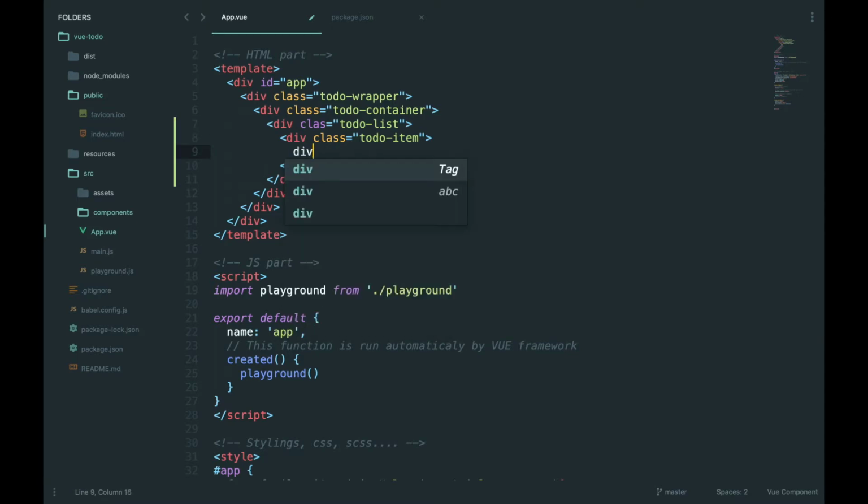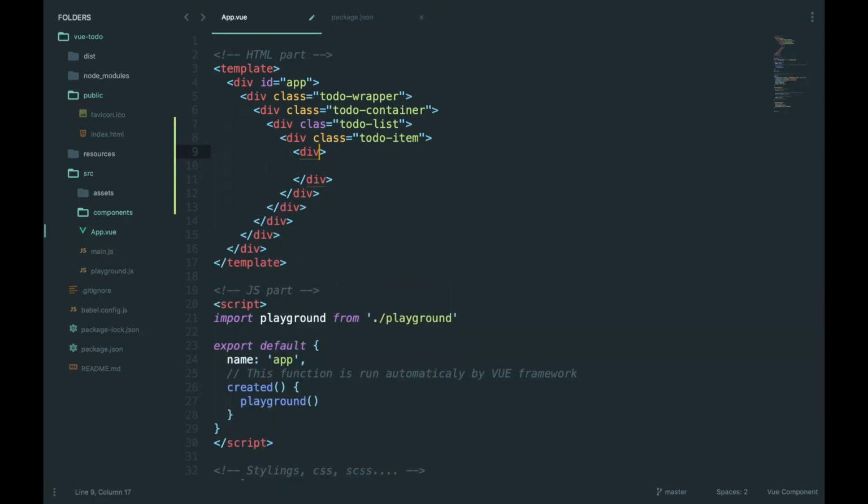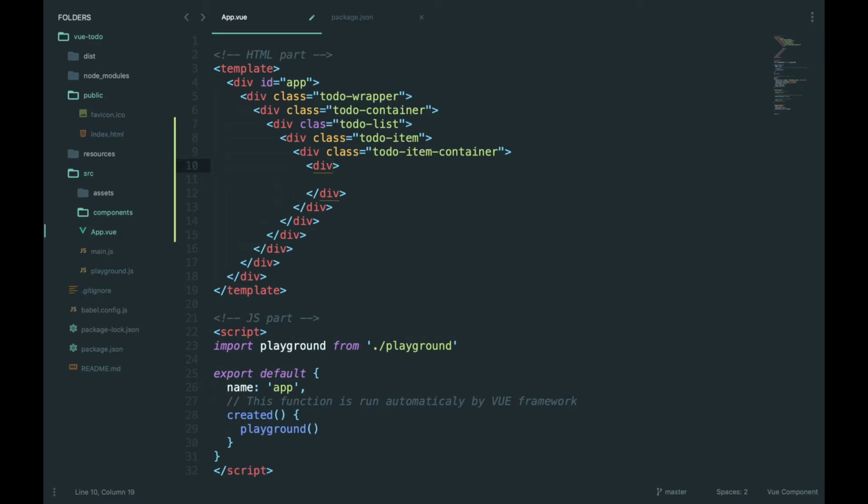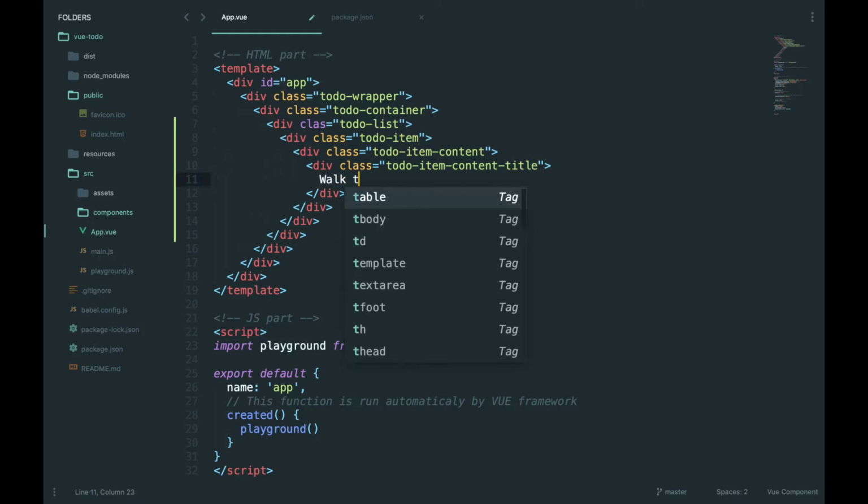Then I will create another div, with the class to-do-item-container. Inside this will be another div. So many divs. Actually, let's remove this one: not to-do-item-container, but let's say to-do-item-content. This will be a better name. Inside the to-do-item-content will be a div called to-do-item-content-title, and here will be the title of our to-do. So let's say walk the dog.